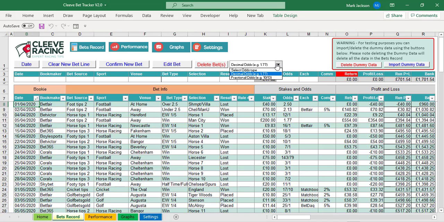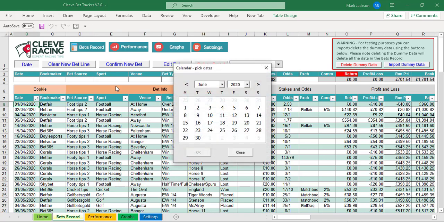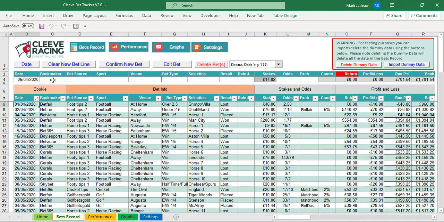So what we'll do now is we'll go through adding a bet and you can see what happens. So first of all, pick a date. So you can go back in the past. So say we were going to add a bet on the 6th of April. Now you'll see in the sheet here our last bet was the 5th of April. So if I put the 6th of April in there, it's put the date in.